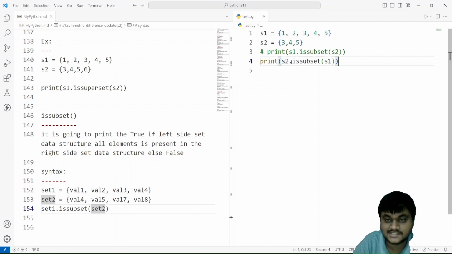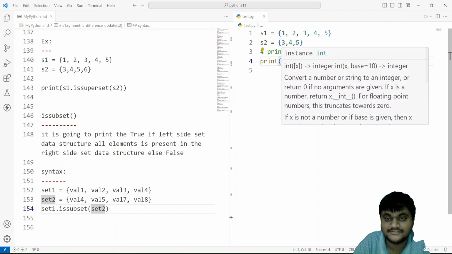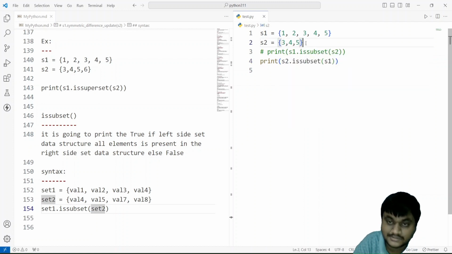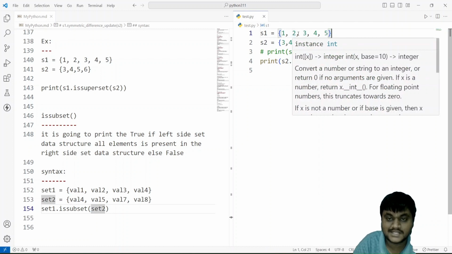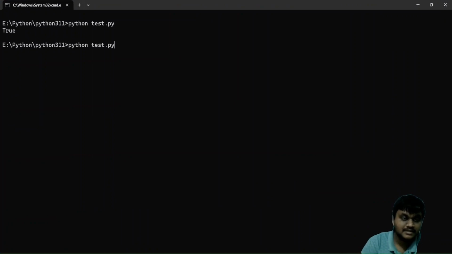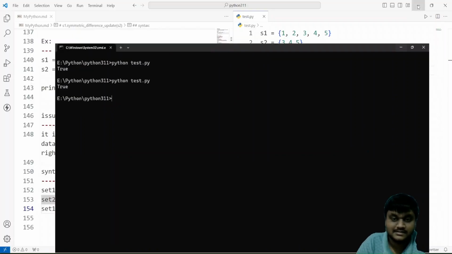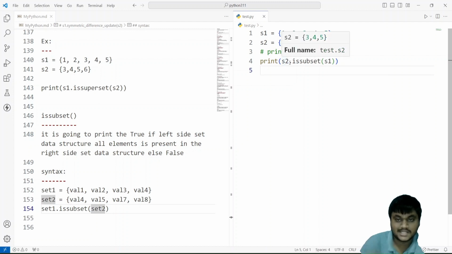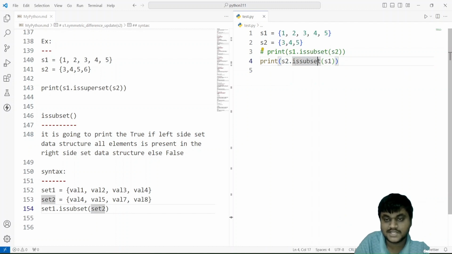S2 is like this, reverse also we can take. See, here S2 contains only the 3, 4, 5 elements. Those elements are contained in S1, but S1 may contain other elements also. If you take this and save and execute, we got true as the answer. S2 is behaving like a subset of S1 here.